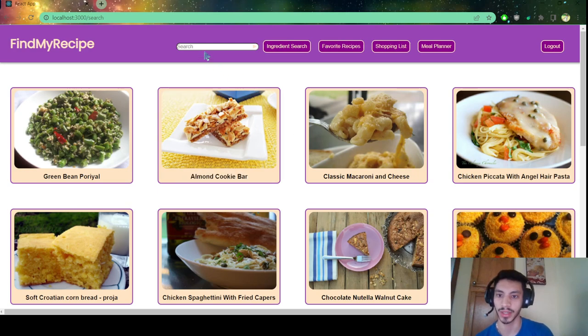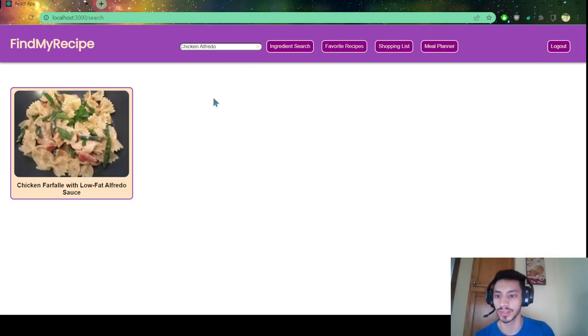Going past this, we have my search bar, which you can search with any type of keyword. There's no limits for this one, so you could just type whatever you want. For me, chicken Alfredo is one of my favorite dishes. So here you can use the enter button, or you can click on this little play button as well for a search, and it'll give you chicken Alfredo. There you go.